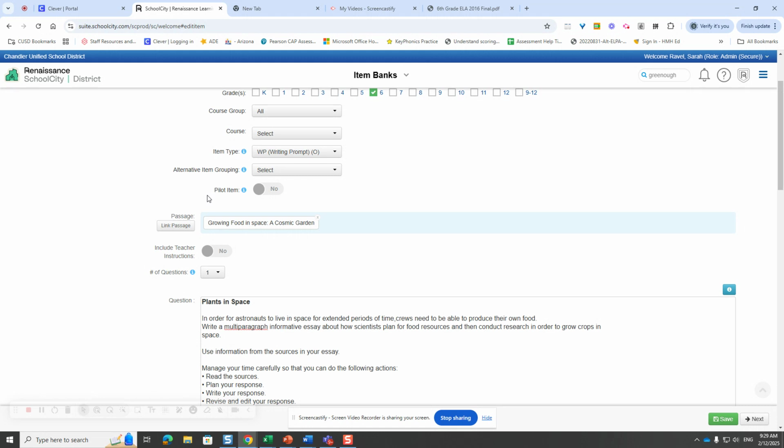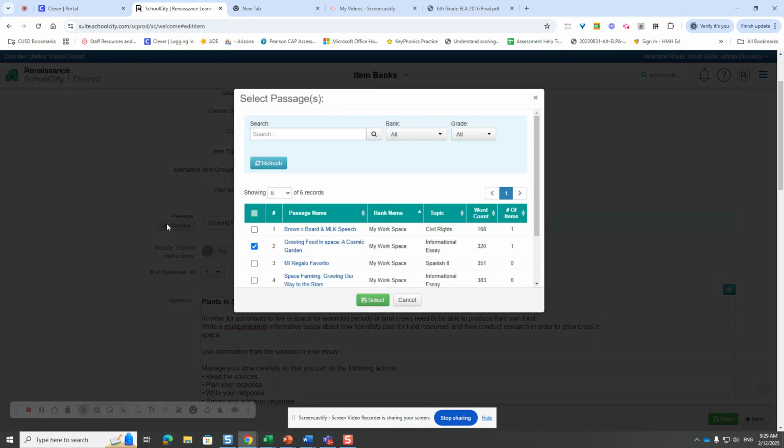I'm going to skip the next two sections, and then you'll notice I already have one passage attached here, but I'm going to add that other passage I just created, space farming. So let's find it. If I don't see it in my list right away, I can click in the search and search that way, but I see it here.